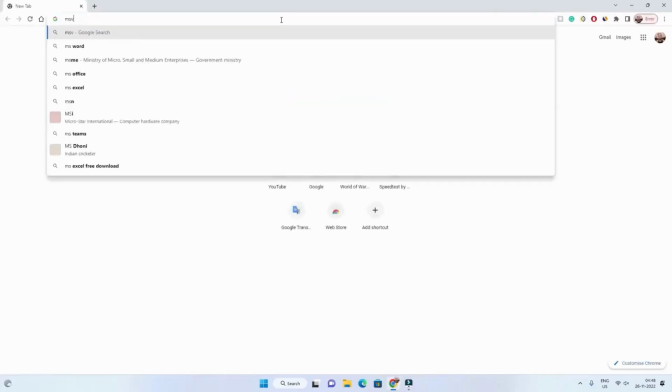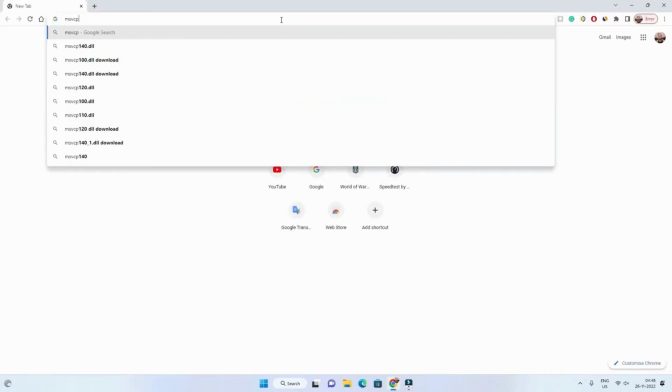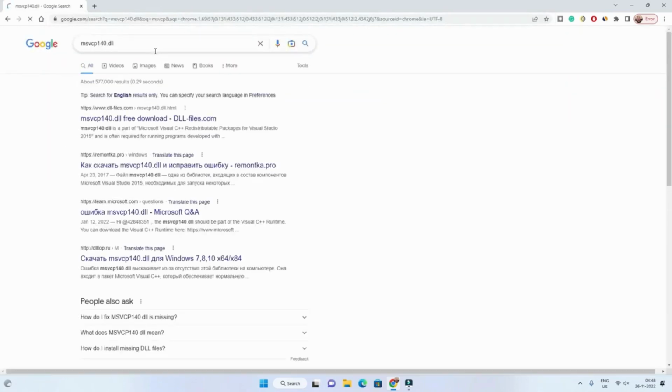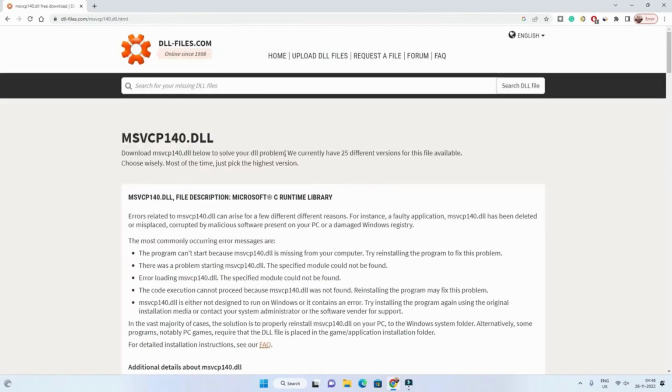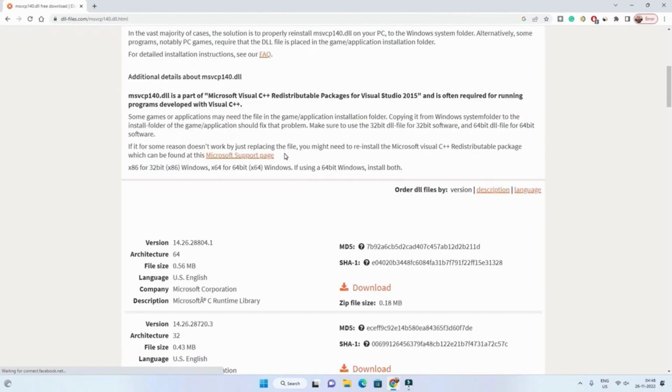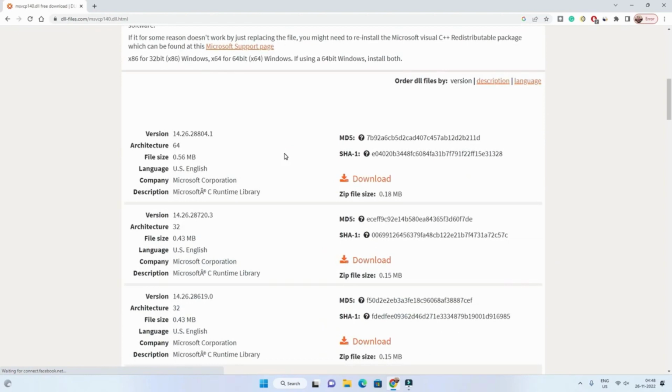And then go to google.com, open any browser and search for MSVCP140.dll, or whatever the file is that is missing. Here, click on the first link, which is from dll-files.com, or you can find the link in the video description. Now you will find different versions of that DLL file. You have to download the latest one.